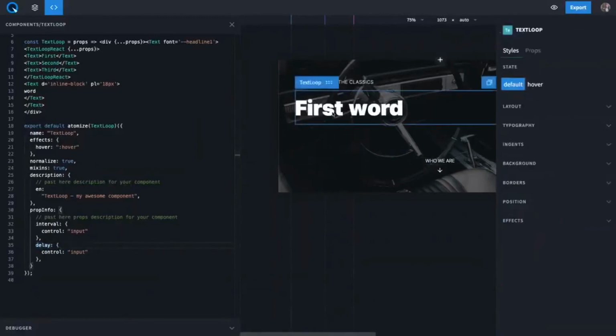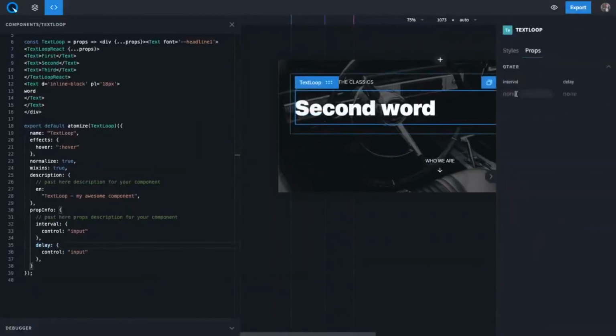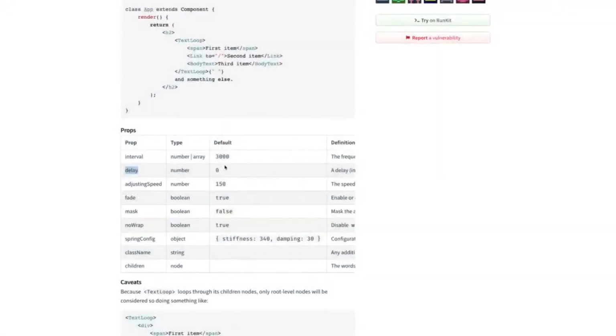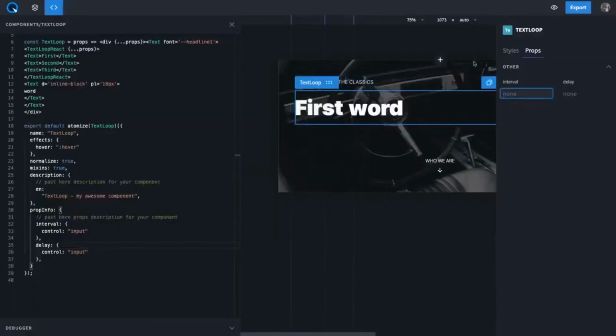Let's check if all properties appeared on the panel. Yes, everything is in place. Try to add values to them. In the documentation, the default value of the interval is 3000. Let's paste it into our property. Nothing's changed. Let's reduce the value.